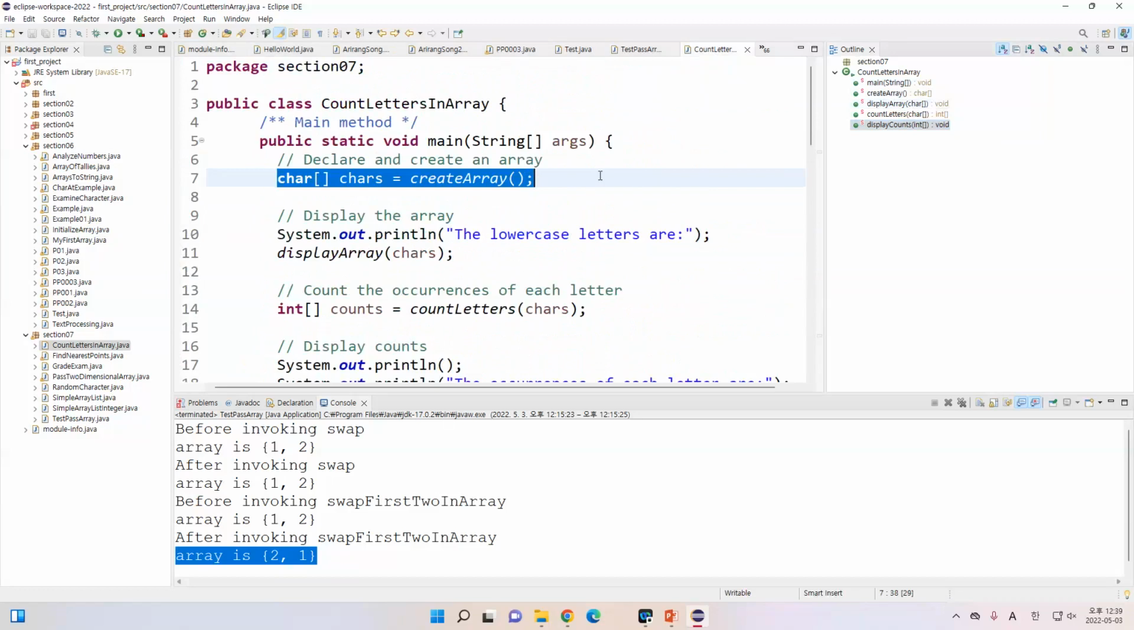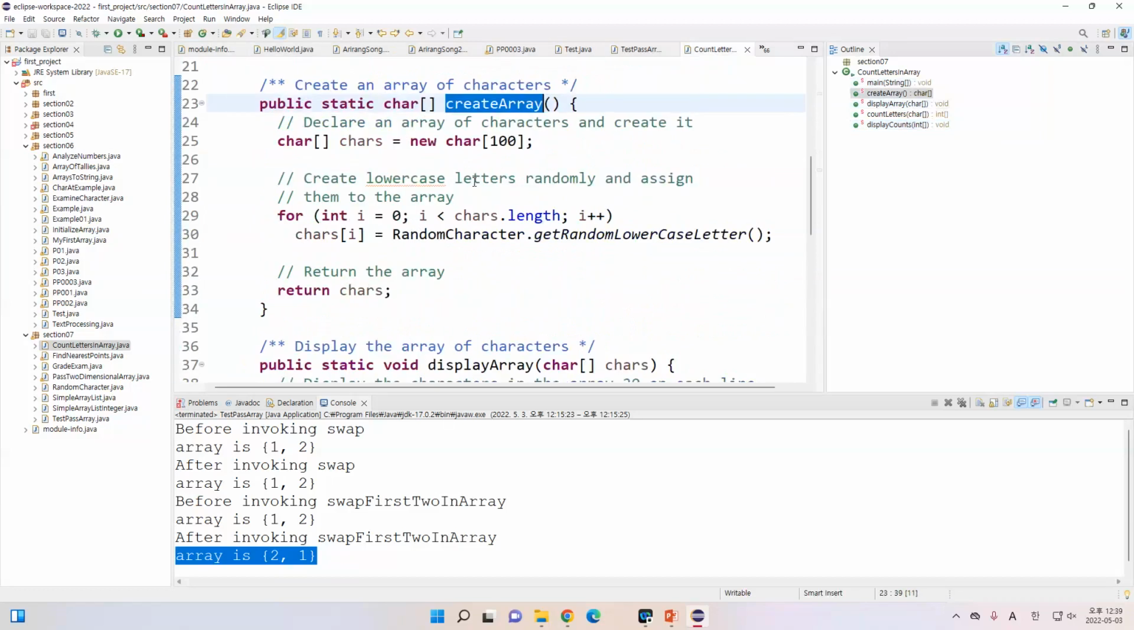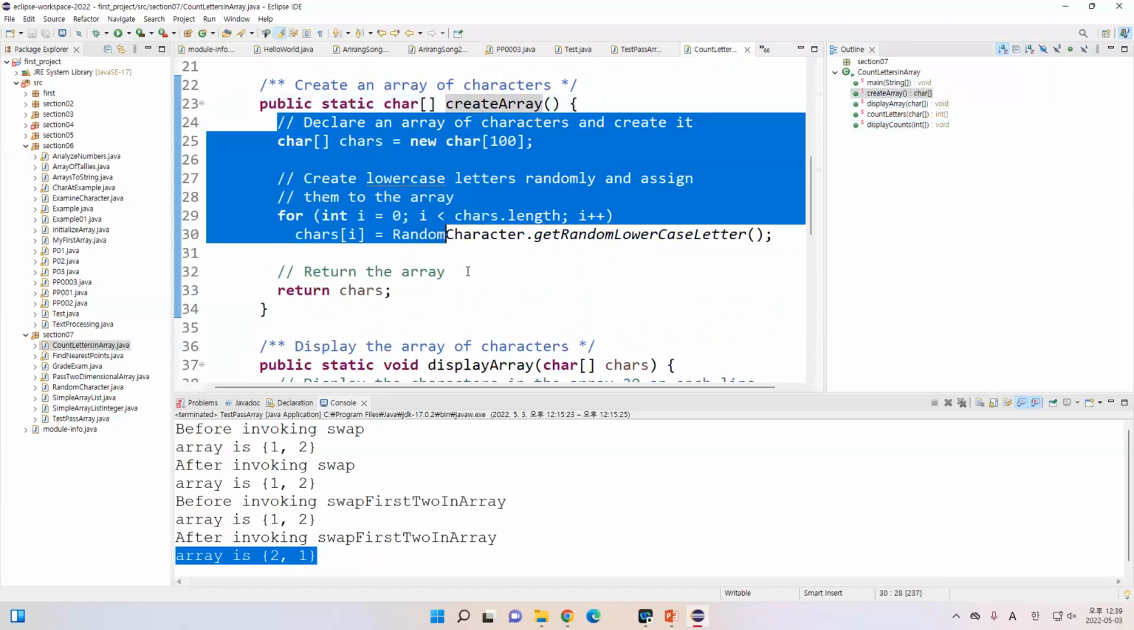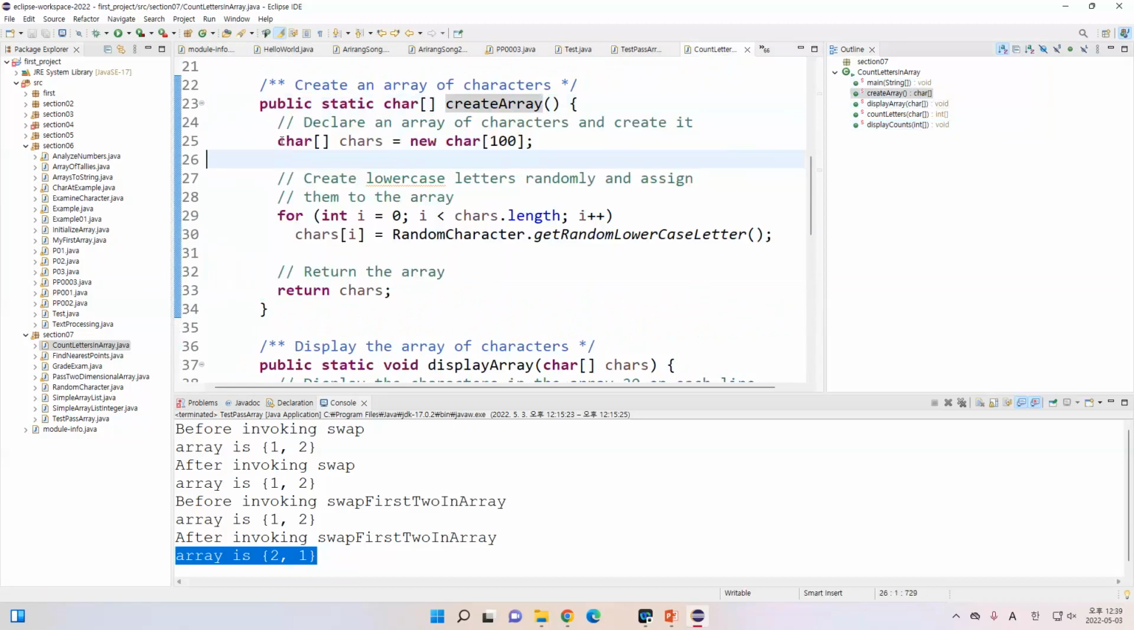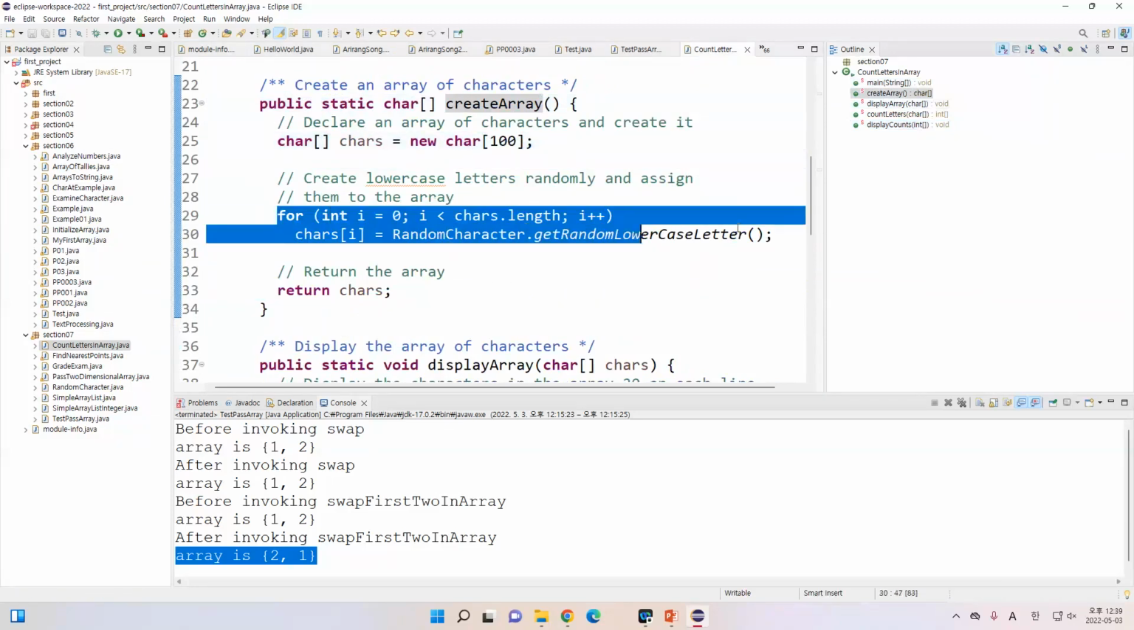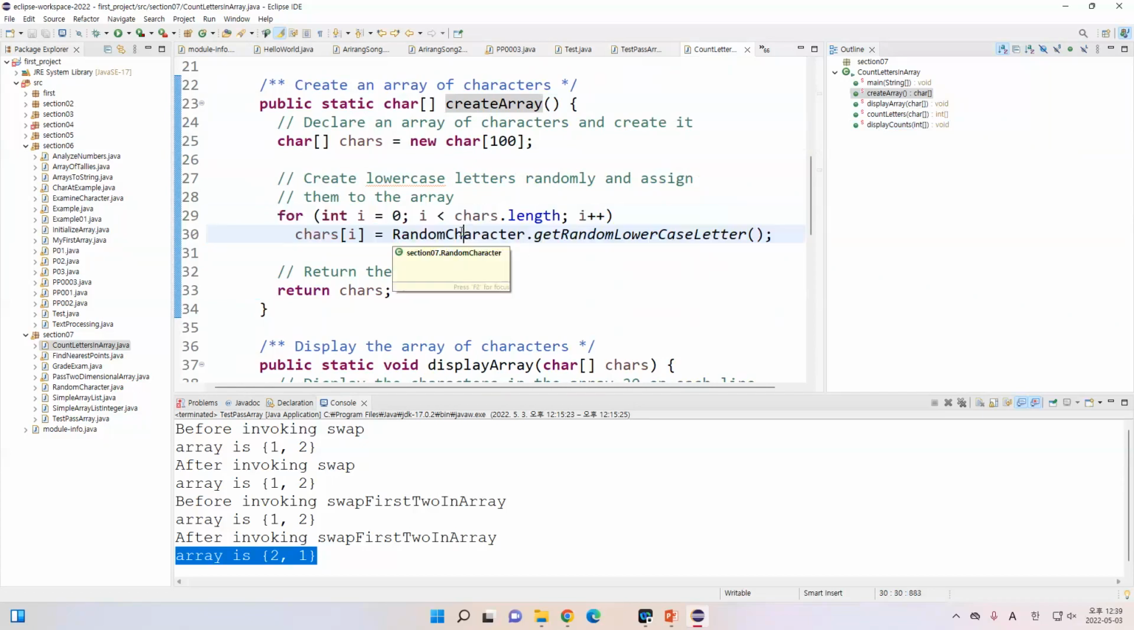In the first part, this one, we want to create array. What is create array? Here is create array. In the create array, first I set up the character chars with 100 size. And then I would like to have a random character. What is this random character?